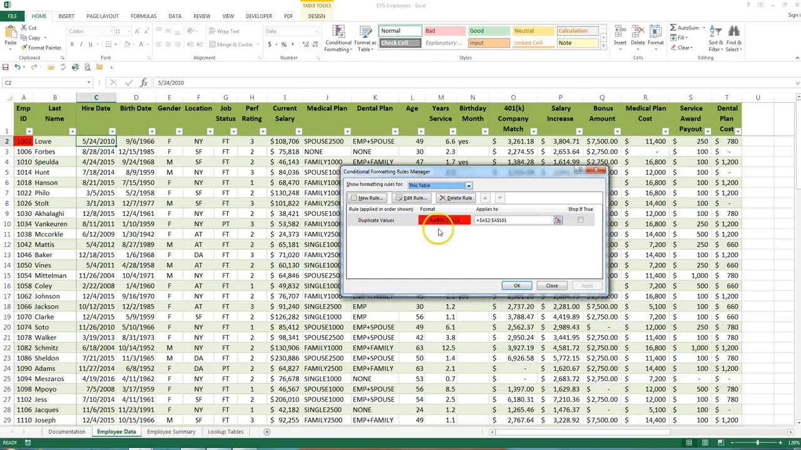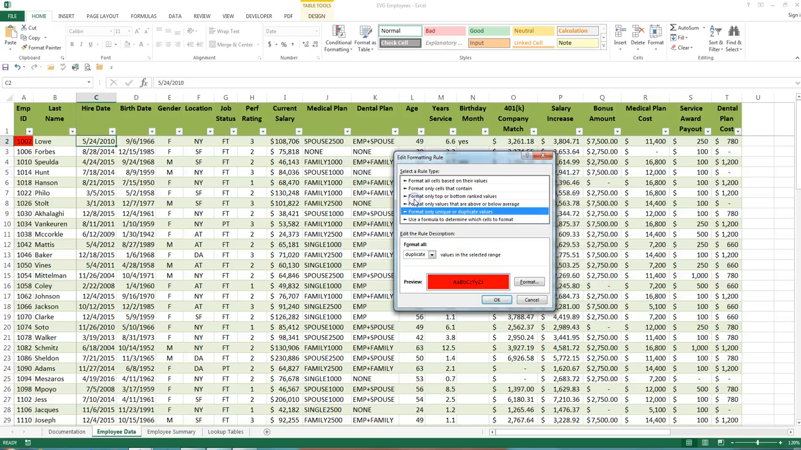Click the Edit Rule button. See it right there? Click Edit Rule. The Edit Formatting Rule dialog box opens. See figure 8-37 on 509. Okay, go ahead and flip to page 510, please. Step number 4. Click the Format button. It's right there.